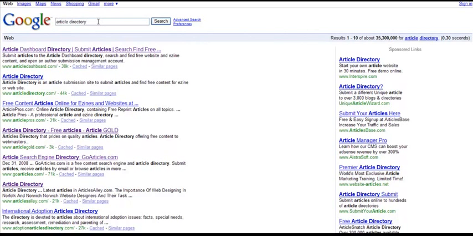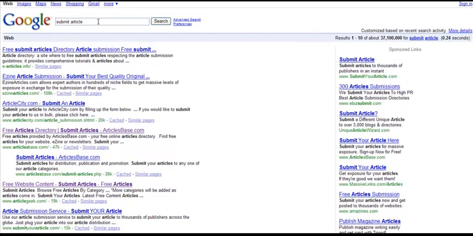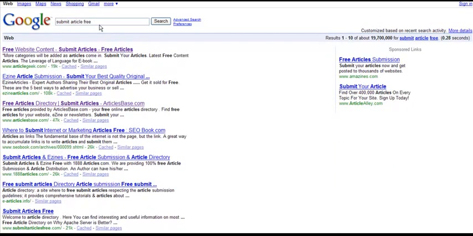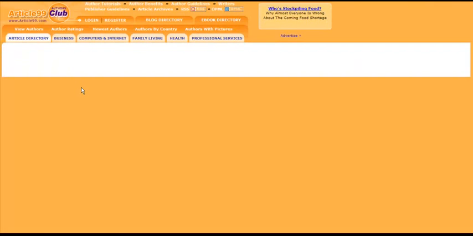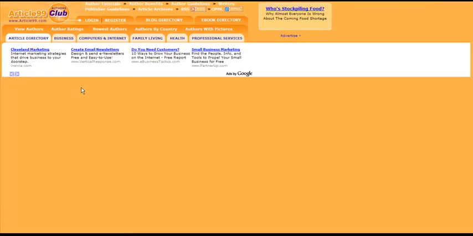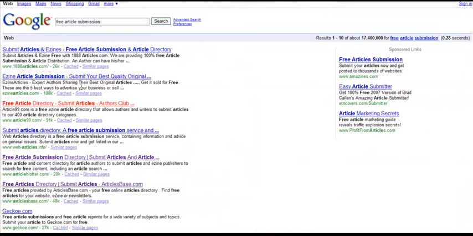So you could do article directory, you could do submit article into Google, and just find all sorts of article directories. Submit article free, free article submission. You can just find all sorts of content and websites that you can go to actually submit your articles. So you see here's another one that you could be using. There's just so many different article directories out there that you can be using.